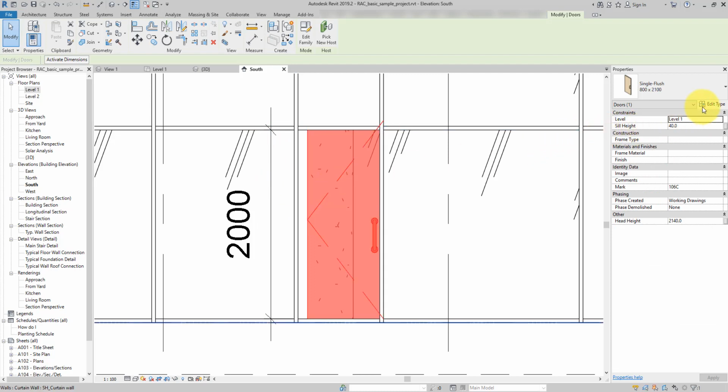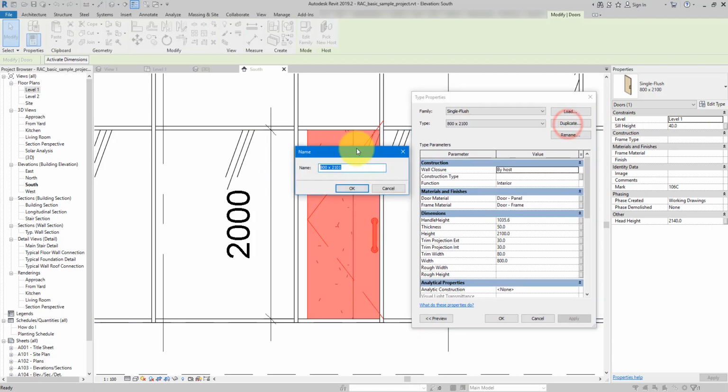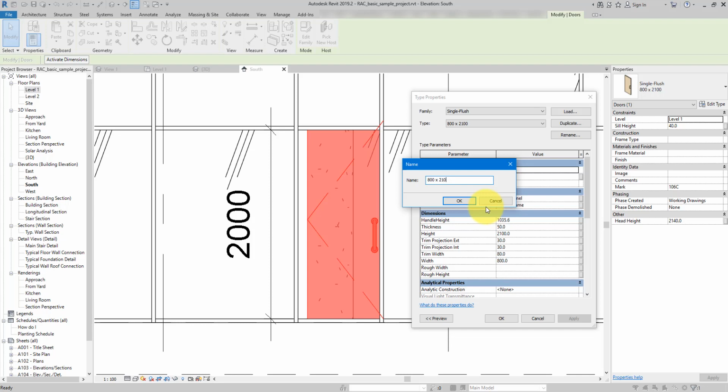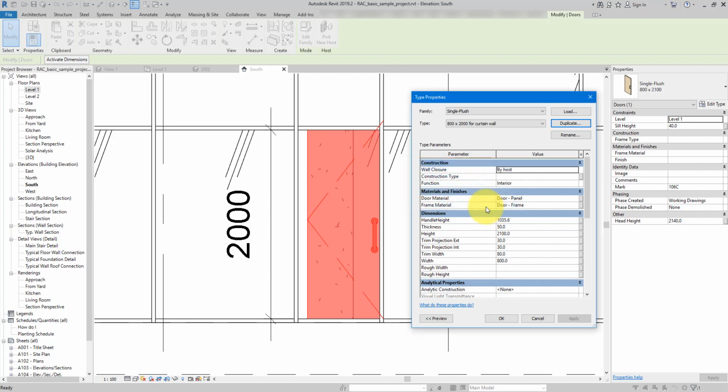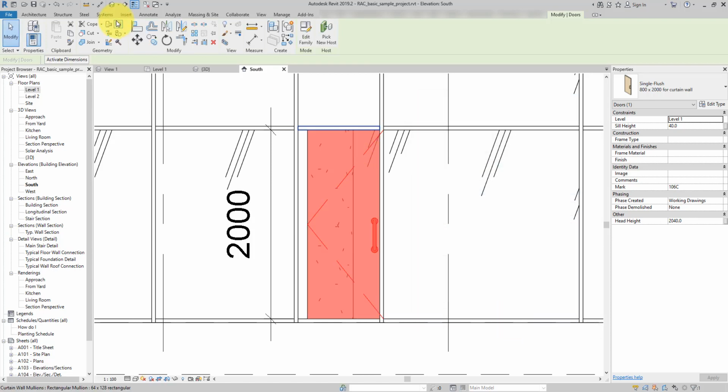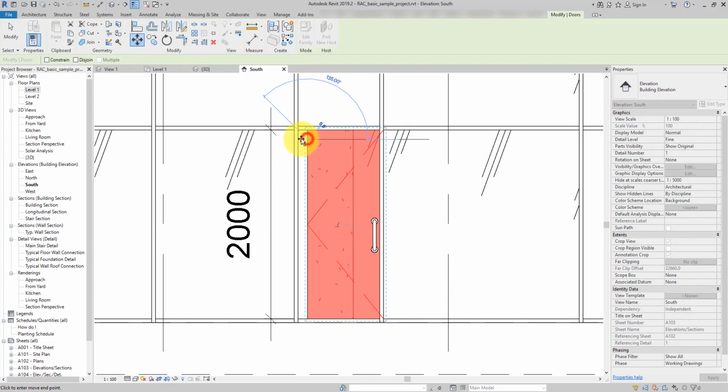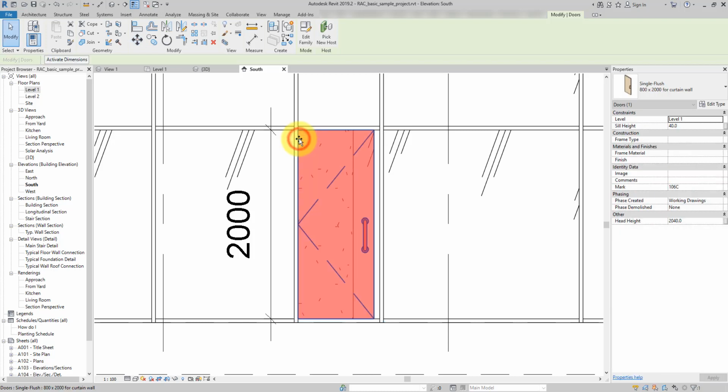We can go to Edit Type now, duplicate this, and call this one 800 by 2000 curtain wall. Like that. Now you know what to do next. Just change this now to 2000 and do OK. Now it's there. I can also move it so the edge of the door will align with this mullion there.